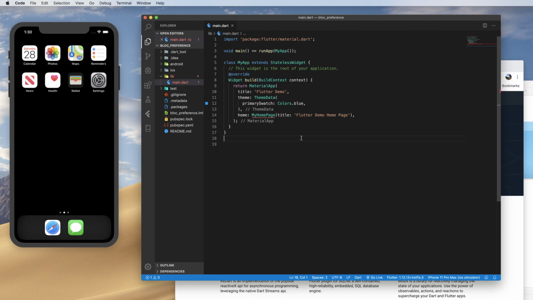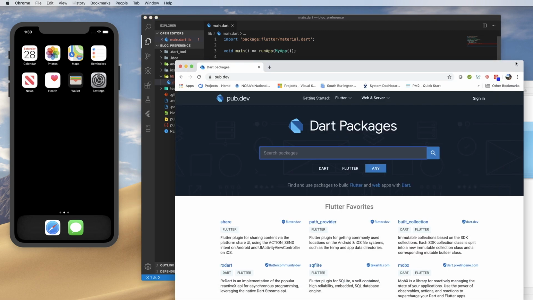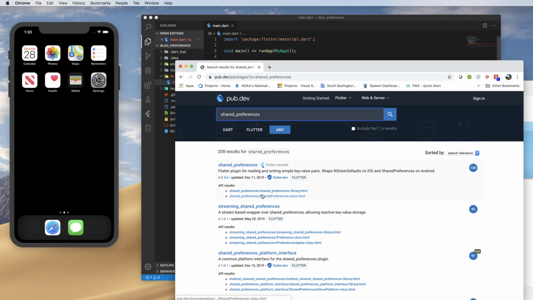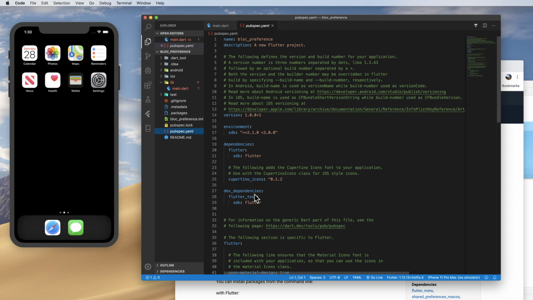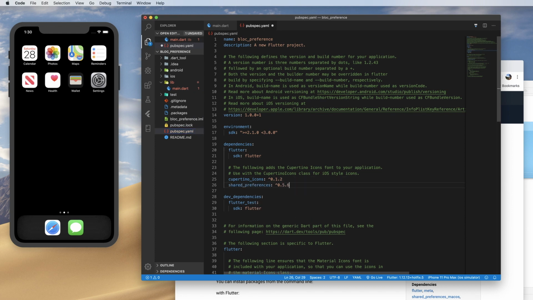That's fine. I'd like to go to pub.dev and bring in our packages that we'll need for starters. And so if we go to pub.dev, we need 3 packages. We need the provider package, we need RXDart, and we'll need shared preferences. So let's start with the latter. So we'll search shared preferences. We will go to installing, grab this right here, and stick it right here after Cupertino icons.